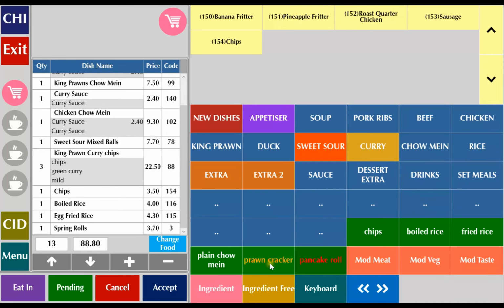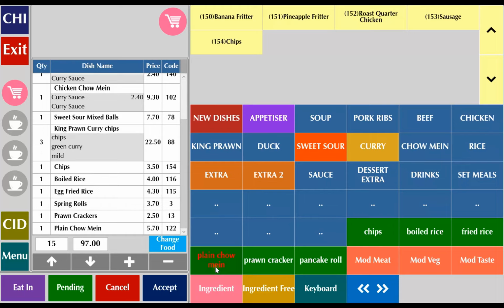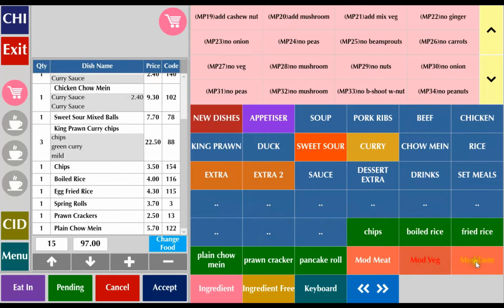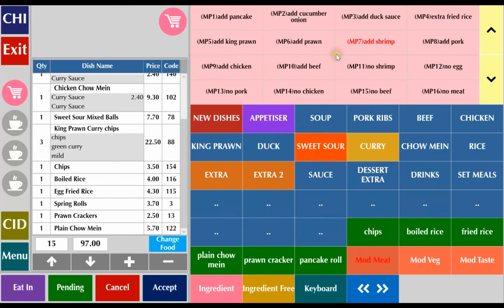Chips, boiled rice, spring rolls, prawn crackers, and plain chow mein. This makes it much faster. If you do not have many categories, you can actually turn all these extra buttons into hotkeys. Okay, so these keys are specifically for making modifications, like adding extra onions or choosing no mushrooms.